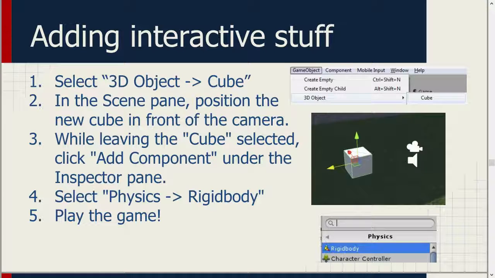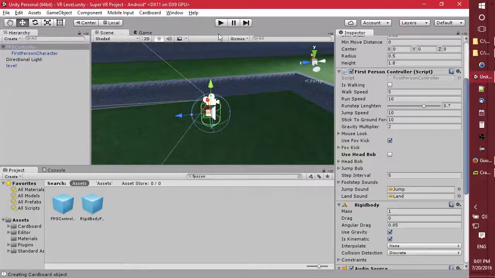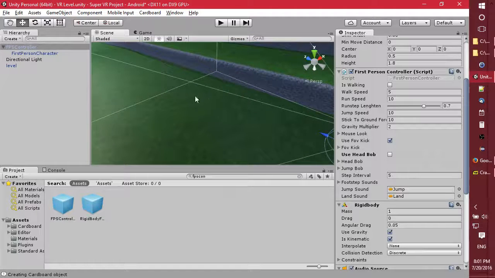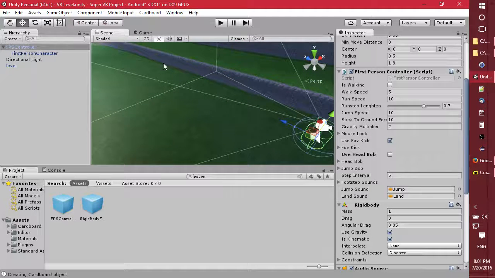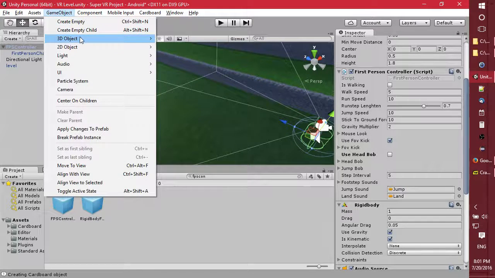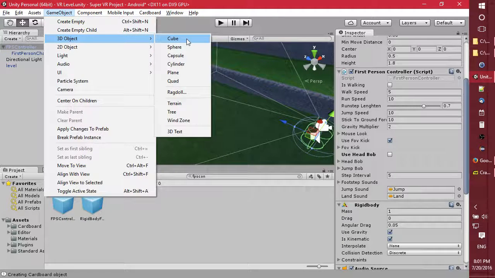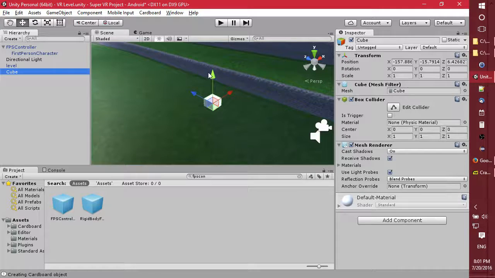Okay, the interactive stuff. This is where things get fun, yay! Adding interactive objects is really cool. All you have to do is create a cube pretty easily. You can do that by going to Game Object. Then there's a couple of objects that you can create here. In our case, what we want is a 3D object. We're just going to drop the cube, and there it is.